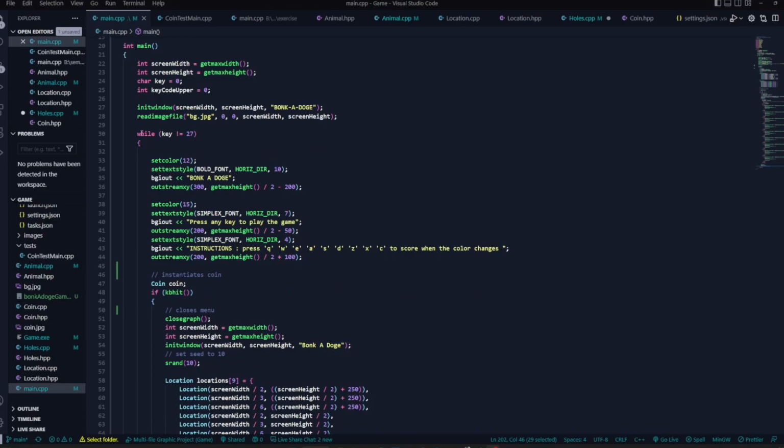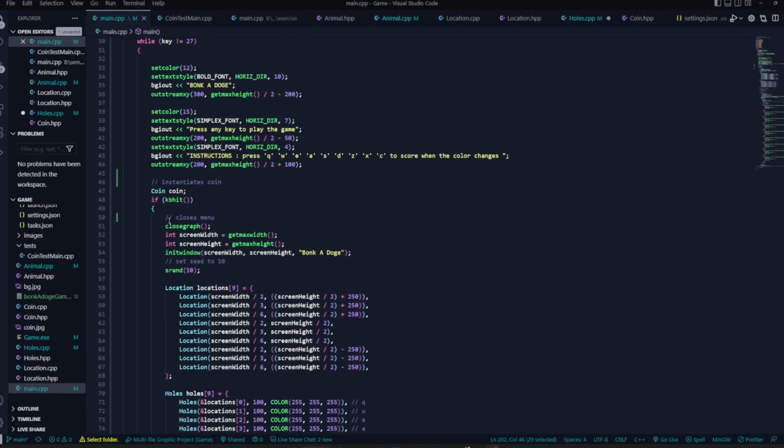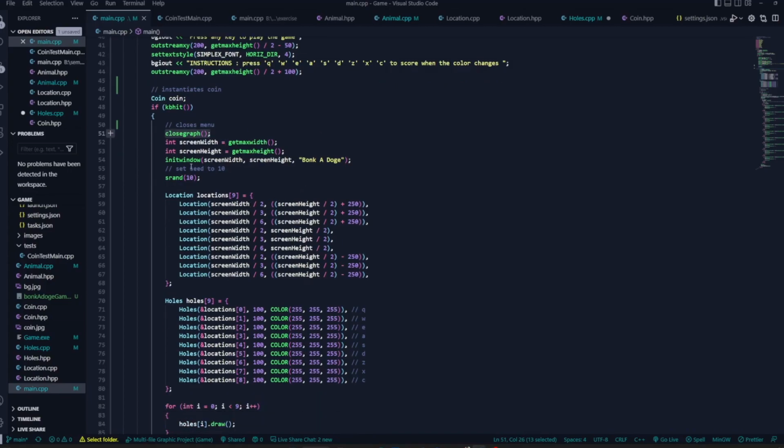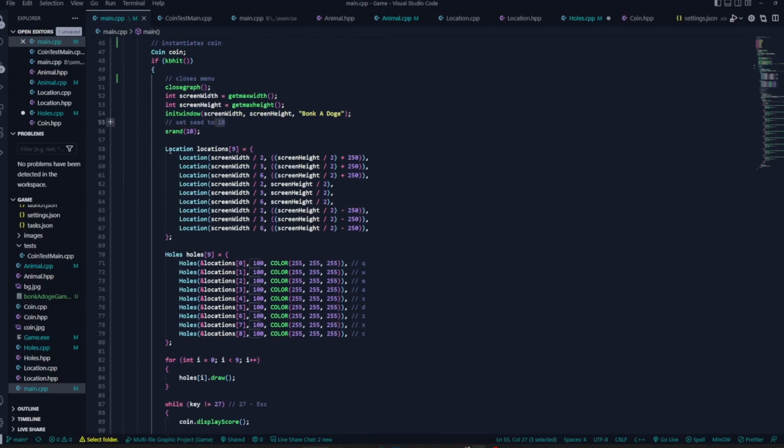If you do not press the escape key, we go onto the main game menu, and it shows the basic instructions and all this. After we press any button, it initializes the coin function here. After we press any button, it closes the graph, which is the main menu, and it takes us to the game. So in the game here, we first use the srand function to set the seed to 10. Then we take a location.